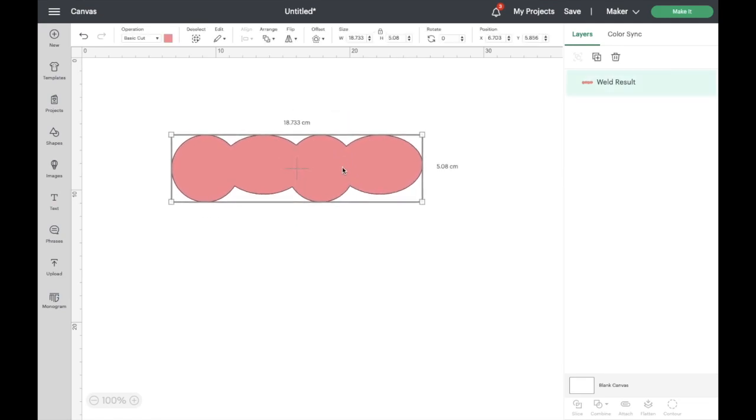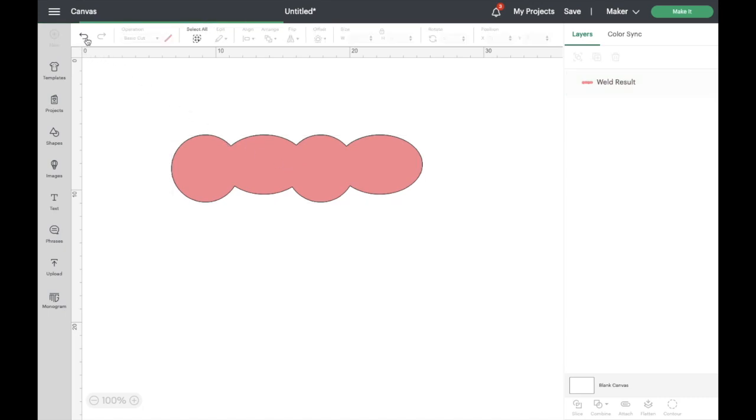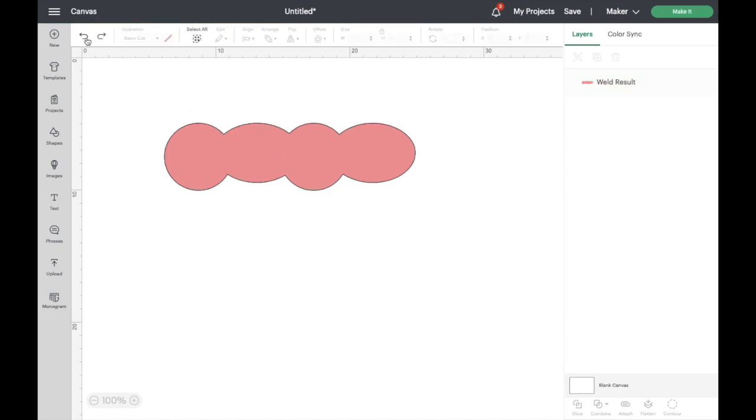If I do want to undo that, I can only undo it if I do it instantly after I've done the weld. So I've just moved that around. So I'm going to have to press undo 2 or 3 times in order to get back to that unwelded state. So I had to press undo twice there. So that is what weld does, and obviously that's something that you should only really do if you're 100% certain that your project is finished and that you're happy with the layout of it.